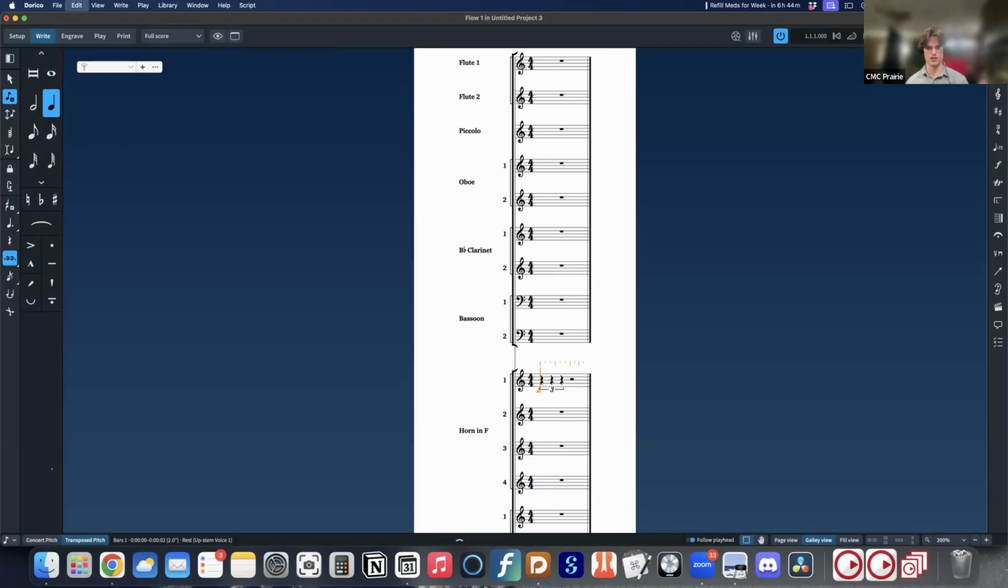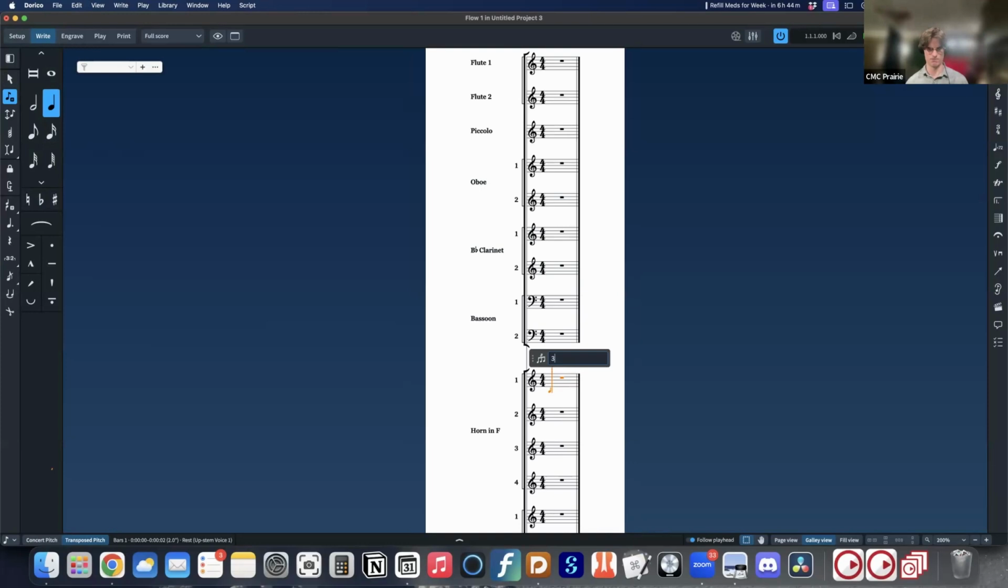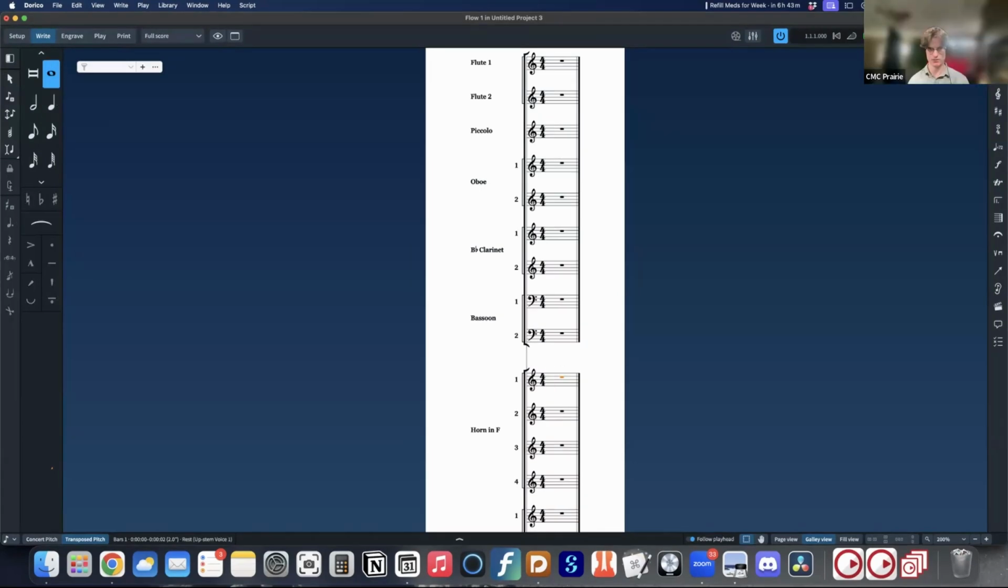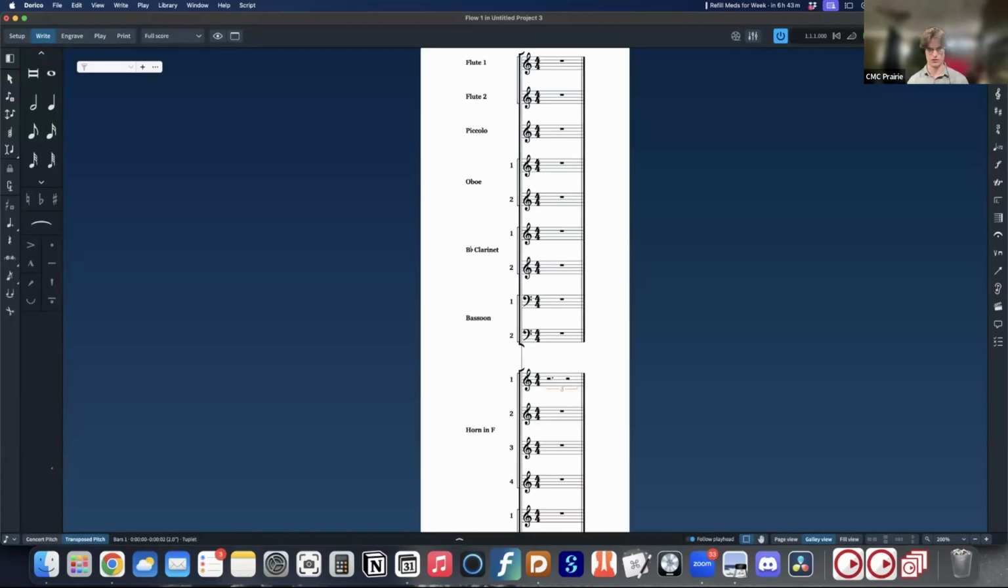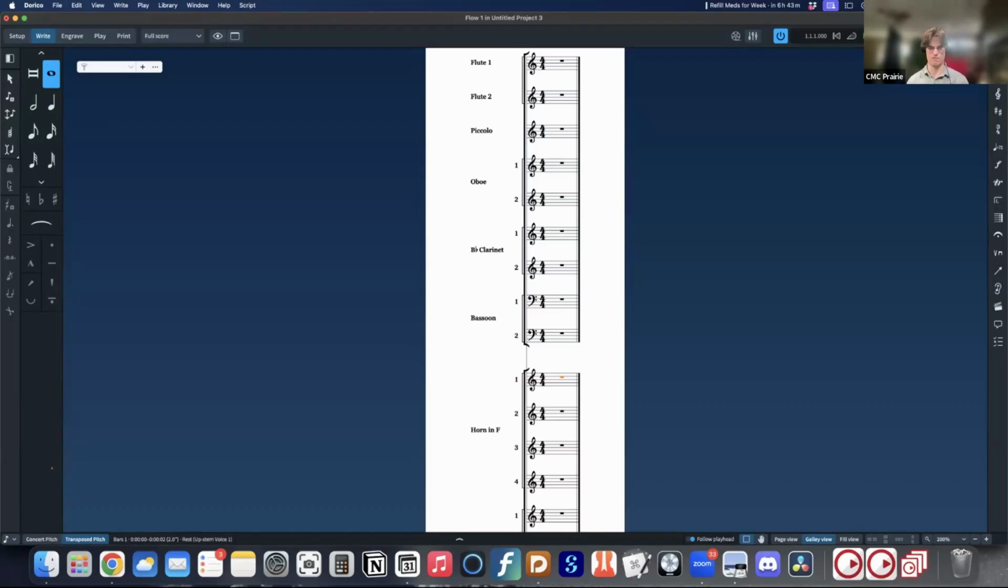For any other tuplet that is not a triplet, you're going to press semicolon. It will automatically give you a ratio. If you're doing triplets, you don't have to do a ratio. It will just be whatever duration you've selected. For any other tuplet, you have to do a ratio. So if you want a quintuplet, you've got to do 5 over 4. And you can literally do tuplets of any size. It's kind of funny.